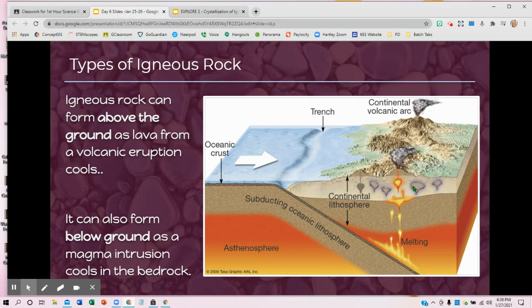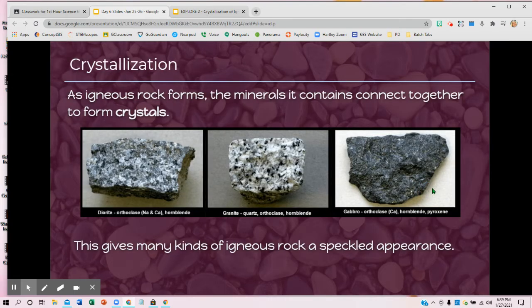This is called plutonic igneous rock. That's not a term you have to remember for a test. But plutonic igneous rock, or intrusive igneous rock, is rock that cools underground in the bedrock. So our job with granite is to figure out, where does it form? Does it form above ground or below ground? And is the environment that it forms in warmer or cooler than other igneous rocks? So here's one way that we can think about this.